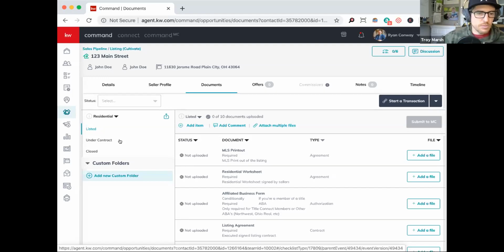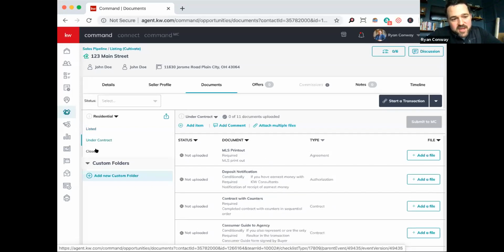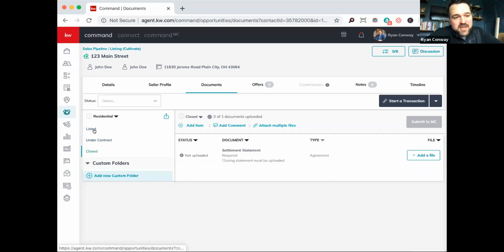Mm-hmm. Yeah, opportunities is my favorite tool within Command because of what it can do for your business, of just keeping organized with different documents. And then everything I'm going to go into tomorrow is going to be really how you can focus on your pipeline and avoid the roller coaster of your business between lead generation and active business, how you can really use that tool to spot your gaps or your holes in it to prevent that from happening. So listed, under contract, and closed being the final settlement statement.